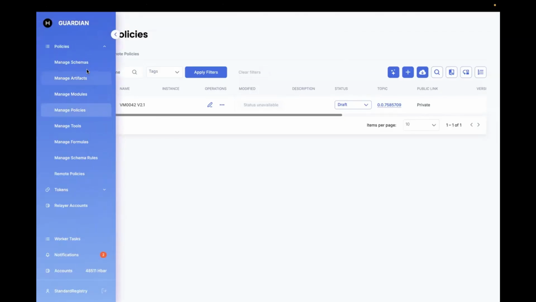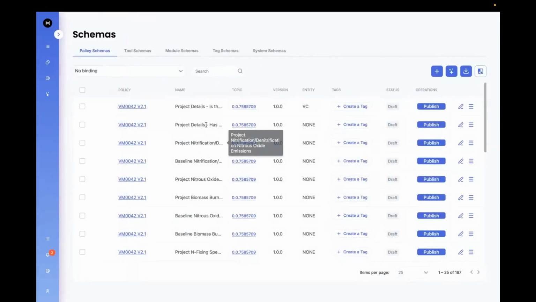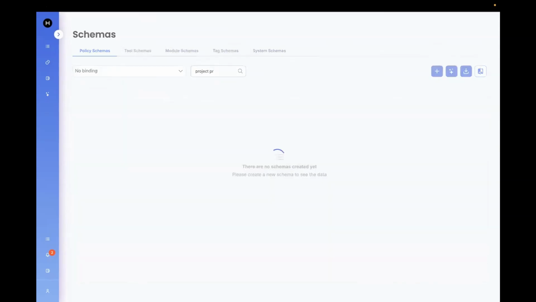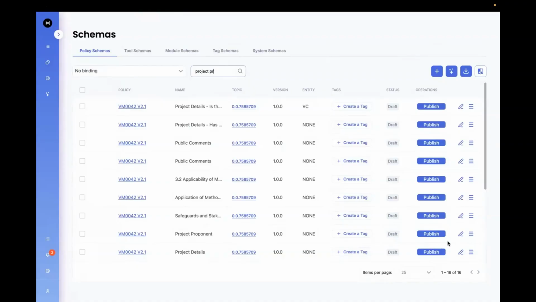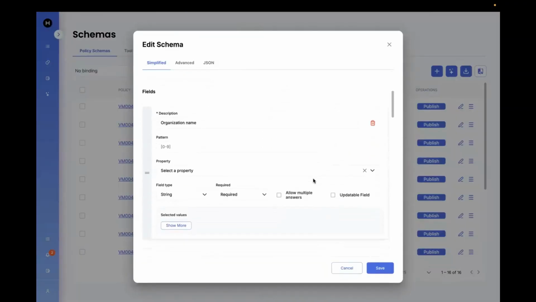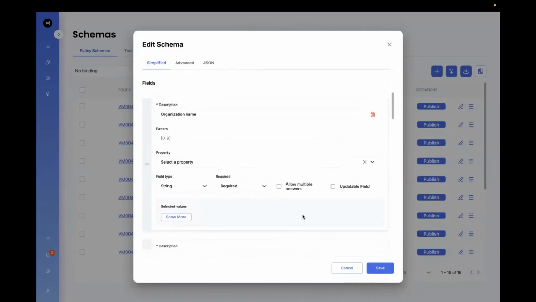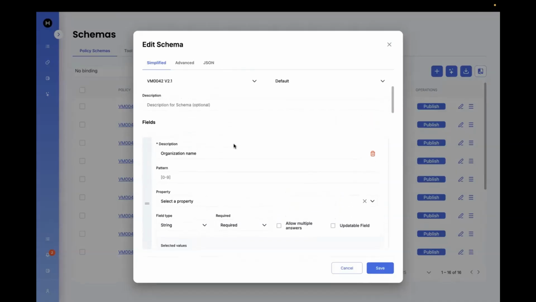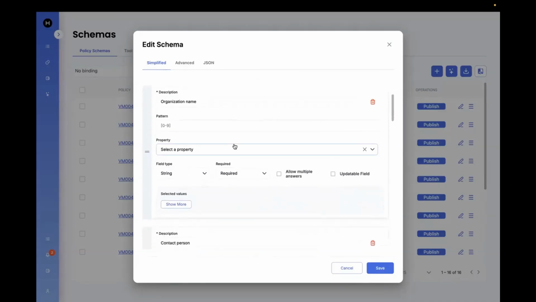So first, let's look at what changes we need to make in the schemas. I go to manage schemas, and here I would be more focused on updating some fields of one of the schemas, which is project proponent over here. I wanted to make sure that the organization details and the manager details can be updated even after submitting the VC. So in order to do that, I would be making all the fields of this particular schema updatable fields. If you see now, we have a new checkbox, updatable field.